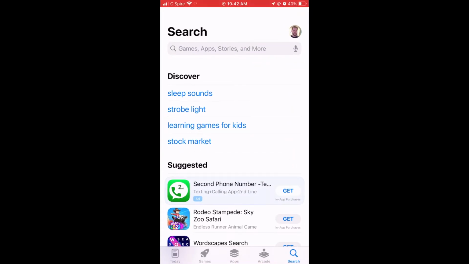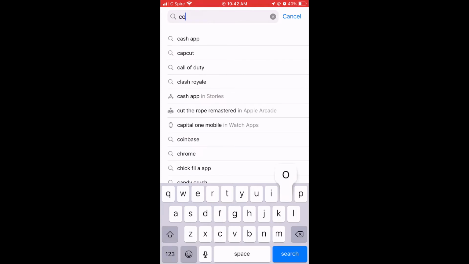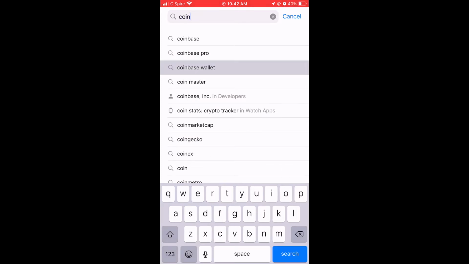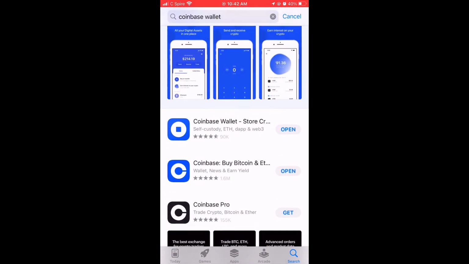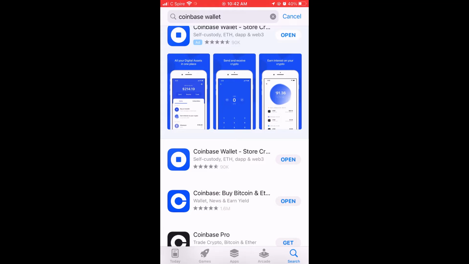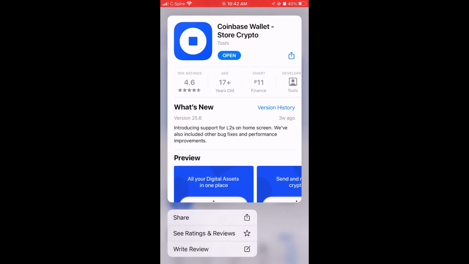Alright everyone, today we're going to show you how to download Coinbase wallet and link it to Coinbase. So you just have to type in "coin" right here in your app store, or you can do it also from Google Play. You'll see a couple of different options pop up. You're just going to select the Coinbase wallet.